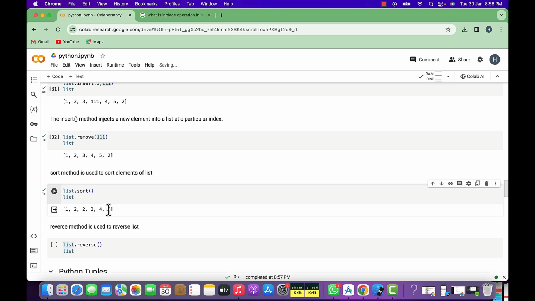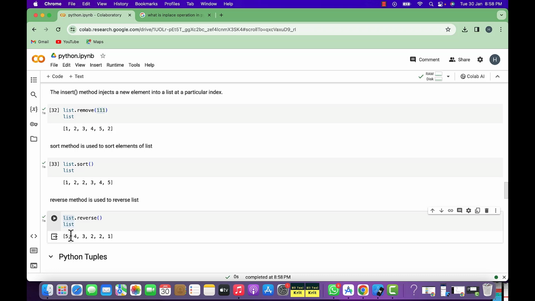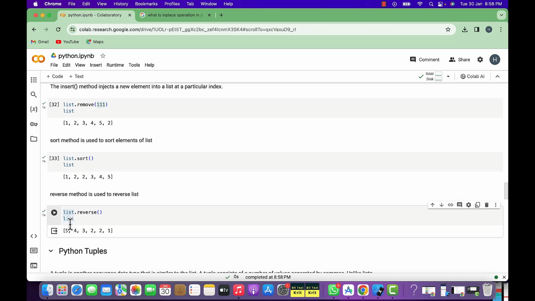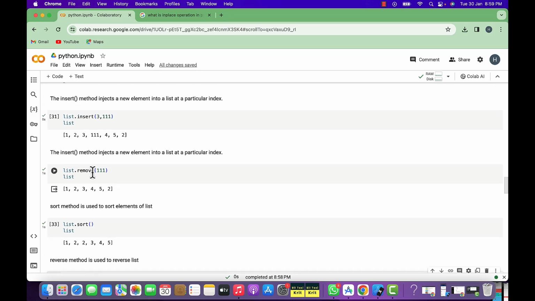But if you want to reverse this list, like you want to move the first element to the last and the last to the first and so on, then you can use the list.reverse function. So when we do that, you will see the output that now our list is totally reversed. So that is a very basic introduction to Python list.